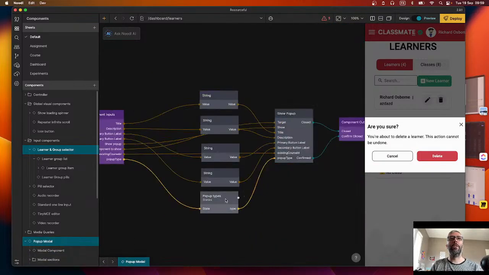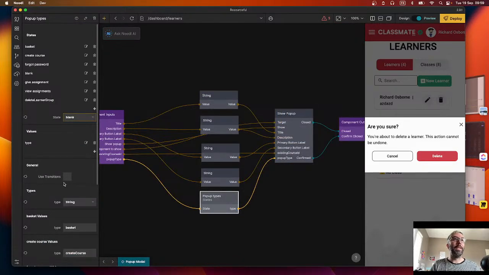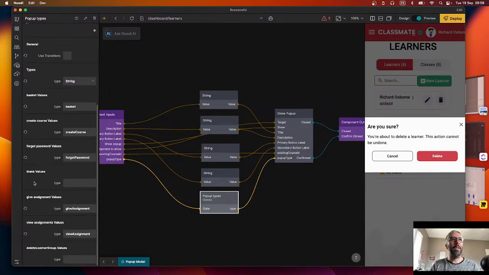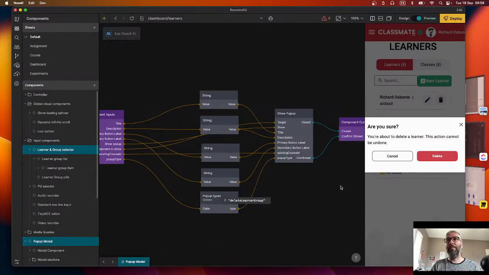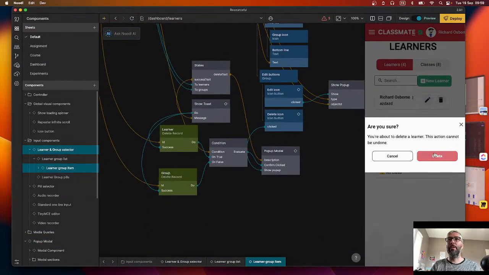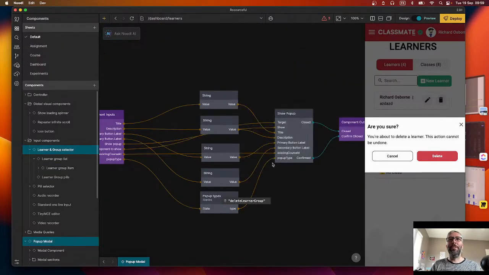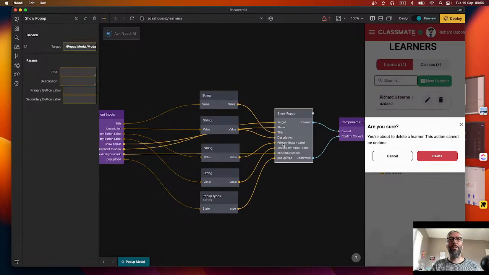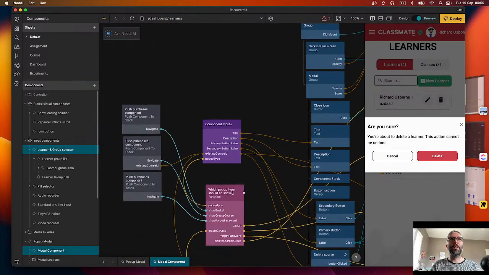Type, oh, because I am a very silly person. So when I add the state, I also have to add value to the state, don't I? So blank is blank, and delete learner group is delete learner group, or otherwise it doesn't pass the type. And then when I click delete, finally that will confirm, and it will delete the learner. No, it doesn't. Oh, okay, so it does go through. It goes in here.